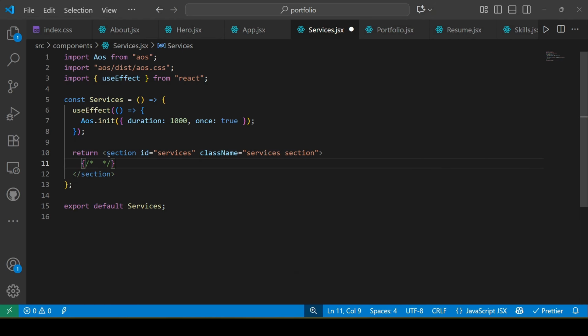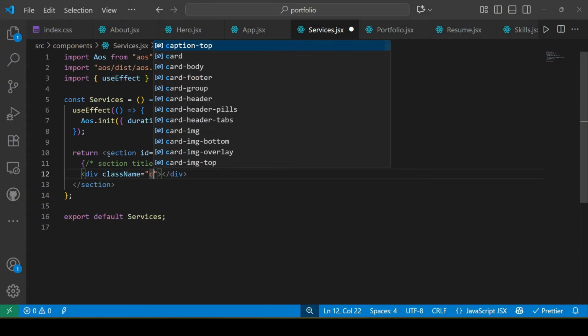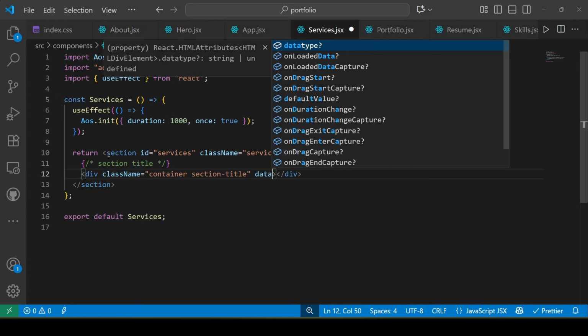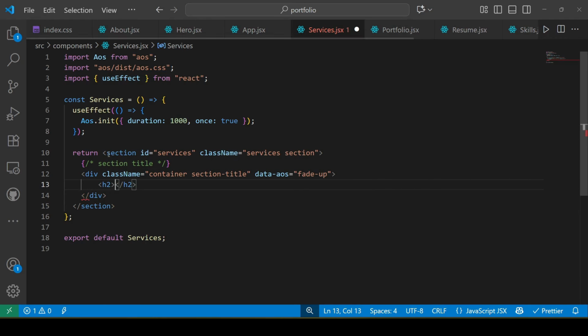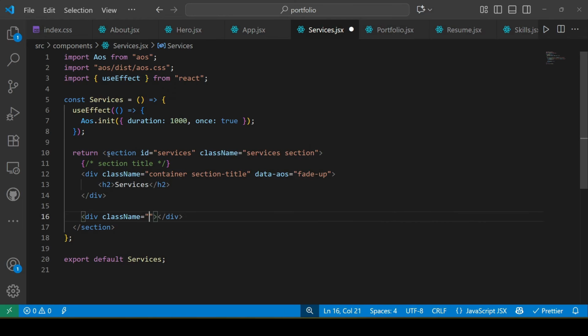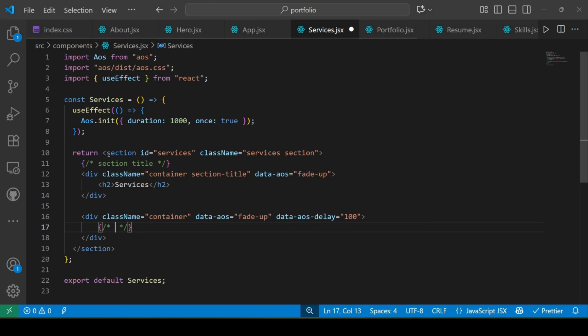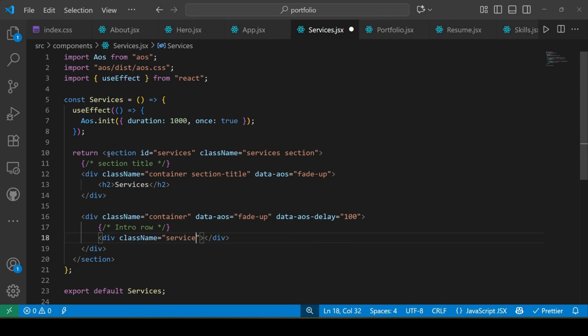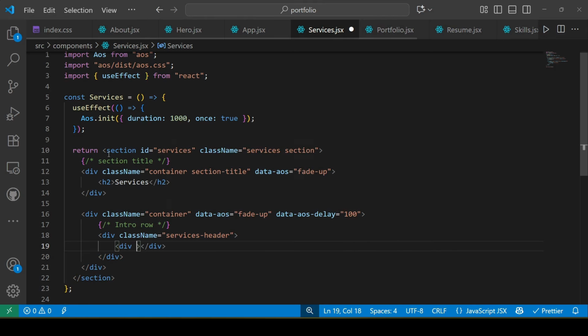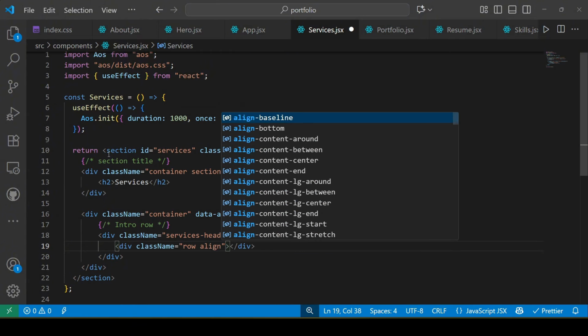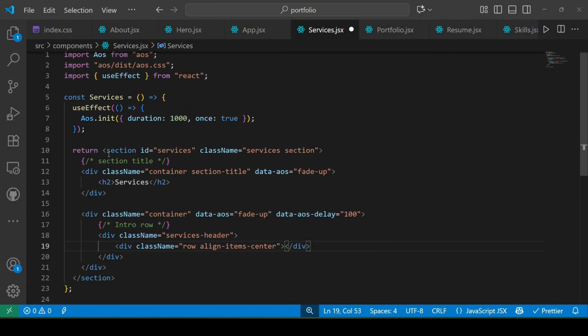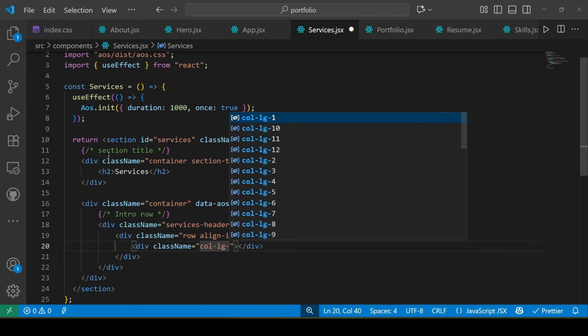First we will create a container for the section title with a fade-up animation that has the H2 of services. After the title section we'll add another container with a fade-up animation and a slight delay. Inside this container, we'll create the intro row for the service header. It's divided into 2 columns, the left side will hold the main heading. And the right side will include a short description along with a button.